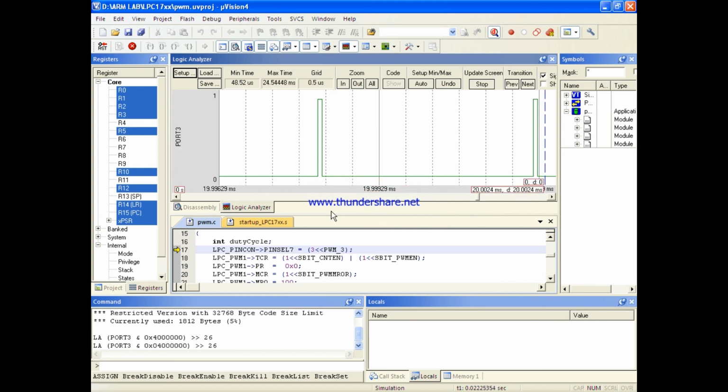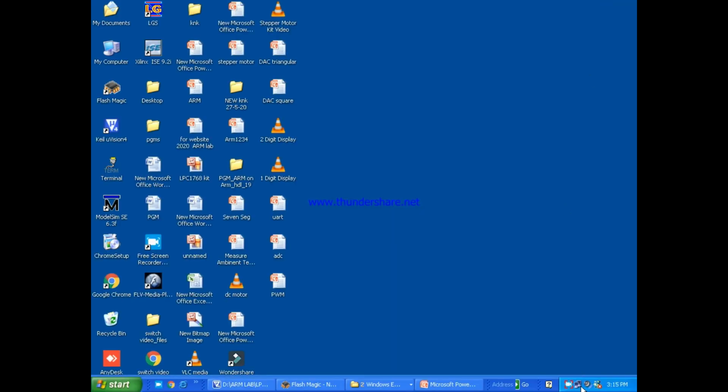Initially the pulse width is very small, and I am not changing anything. You can observe that the pulse width has increased. Okay, this is about the PWM waveform.